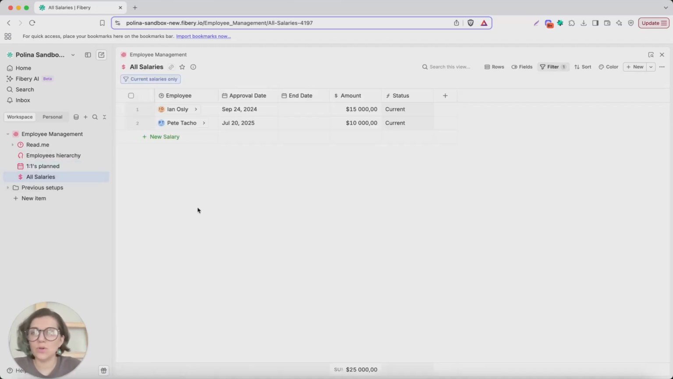And then we also have all salaries. Here we can have a button, current salaries only, so if I click it, I will be able to see the past salaries as well. If I click on it, I will see a list of all the salaries across all the employees.